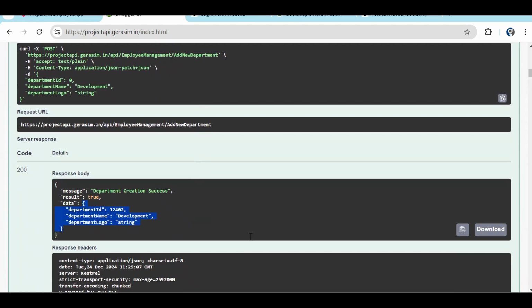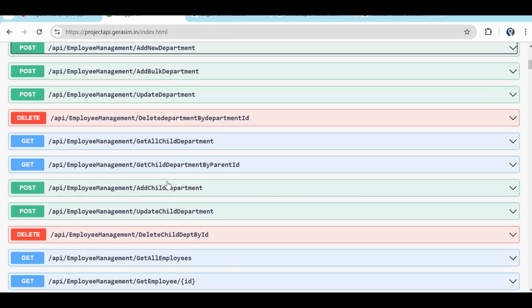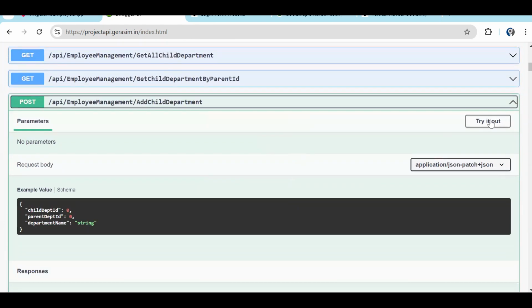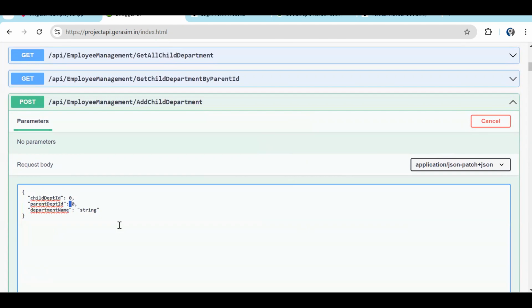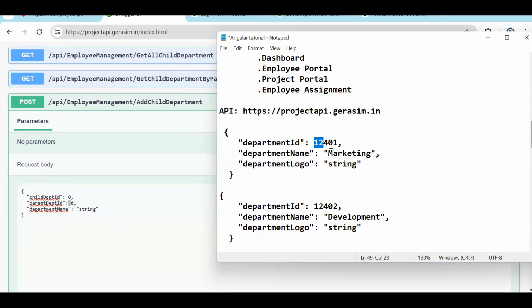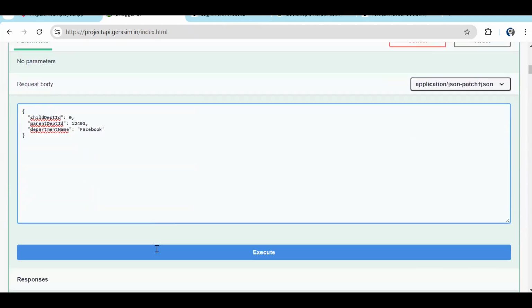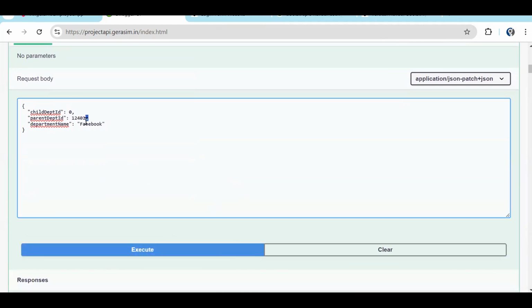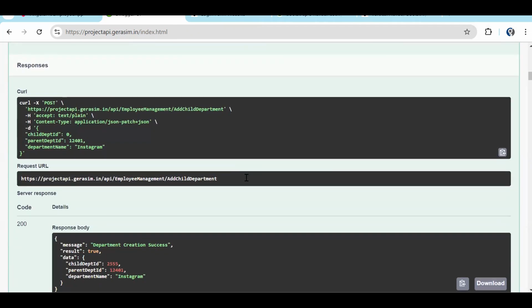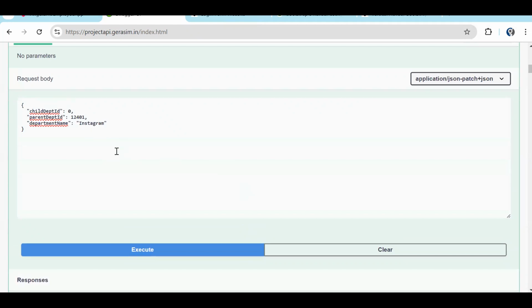Now, these are the parent departments. Inside each department, we need to create our child departments. For that, you need to use this API, add child department. Here you need to send the parent department ID. So let's say in marketing, we will pass this ID. And here we will say Facebook, execute, Instagram. Fine. So we have created two child departments in our marketing department.